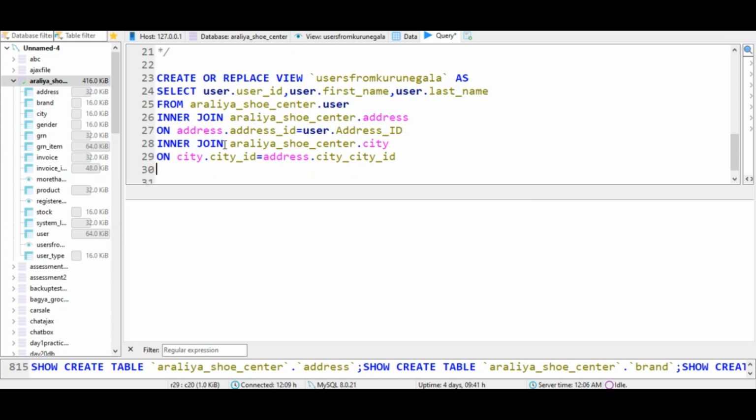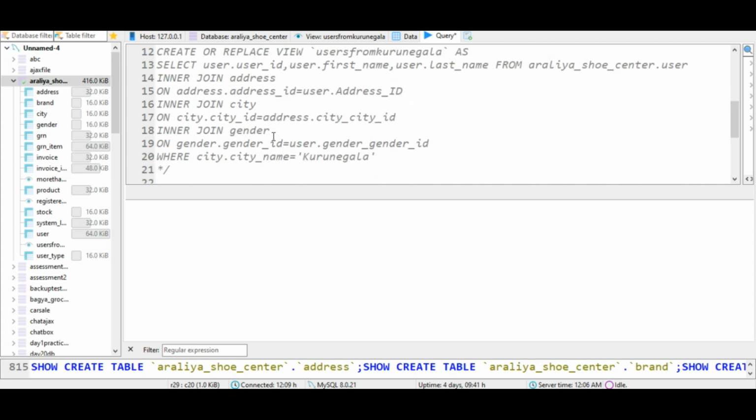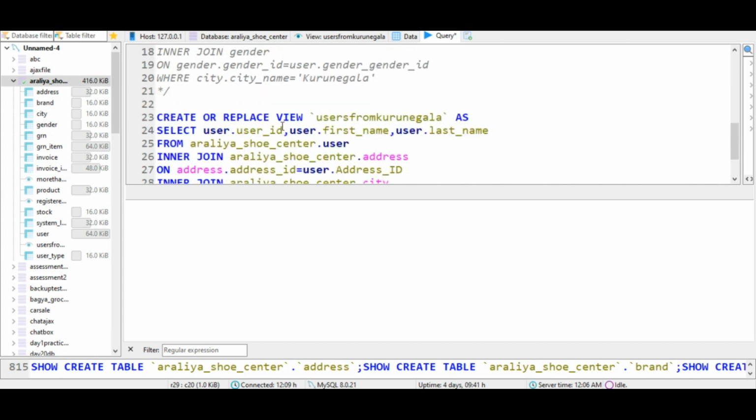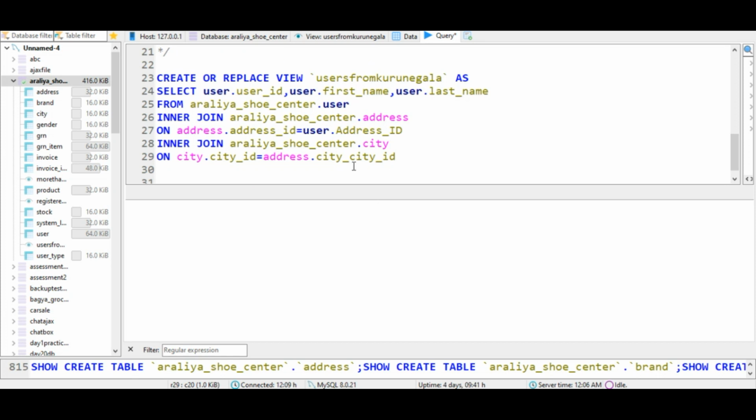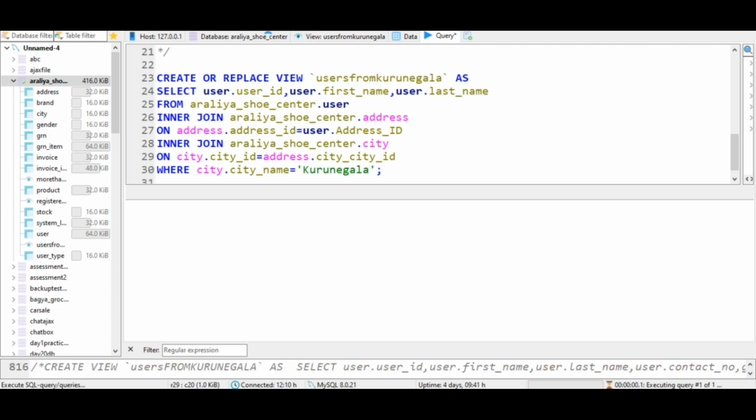And also I had to join the gender. We don't have to join gender because in this case you only need the user id, user first name, user last name, and I have to write the condition. So the condition is where city table's city name is what I need. So it's going to be Kannadhasan. I guess this is pretty much the answer.